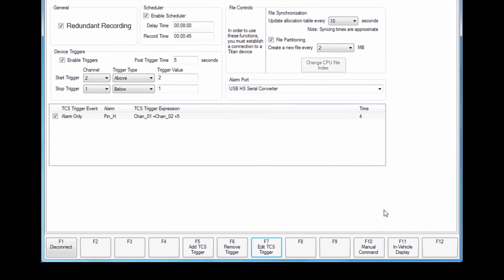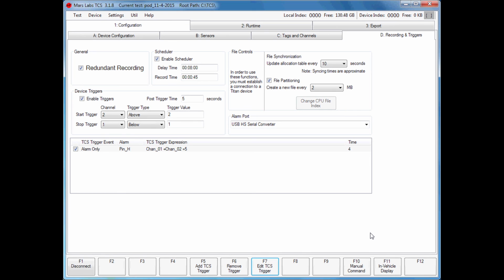This concludes the Recording and Triggers video. For more information on recording and triggers, consult the TCS User Manual.